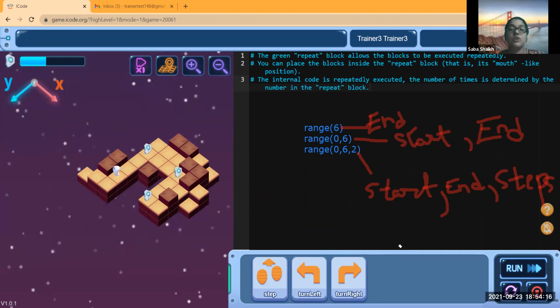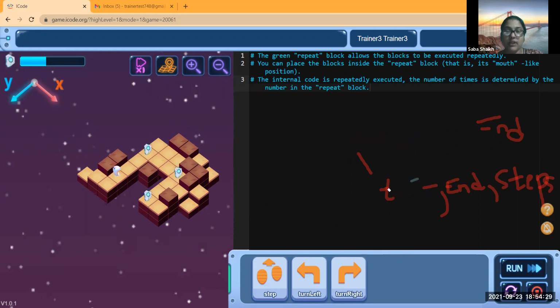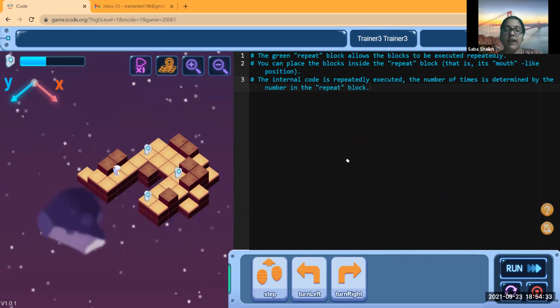Okay. So are all the 3 forms of ranges clear for everyone? This is a very important topic of for loop and the range, because you have to use this thing a lot of times.